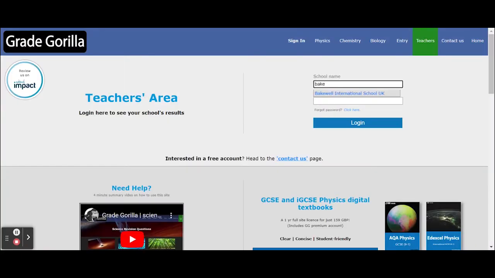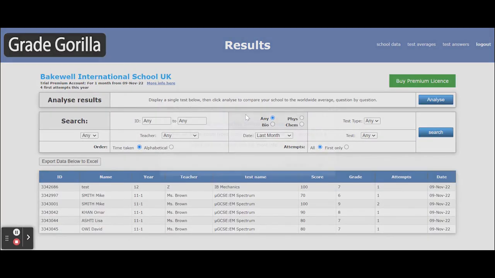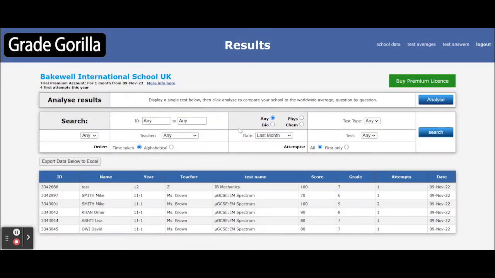So we're going to log back into the teachers area, and here we can see the last student and a few others have now taken that little quiz, and we can see the results down the bottom, plus a generic one that's been added. Now what we can do is use the search bar there to isolate just the ones that did the electromagnetic spectrum. So we're going to click the physics button, then we're going to choose the type of test, which was a little micro GCSE one, and then choose electromagnetic spectrum.